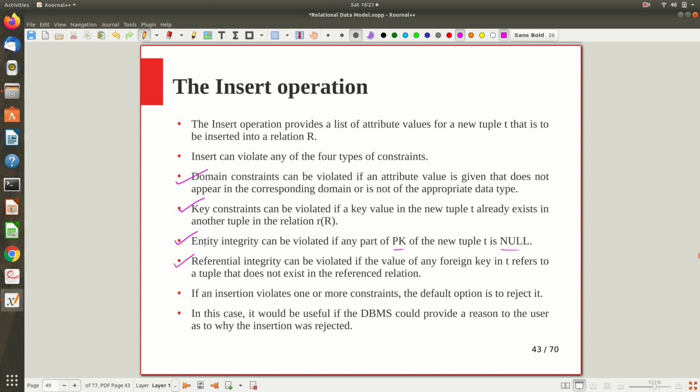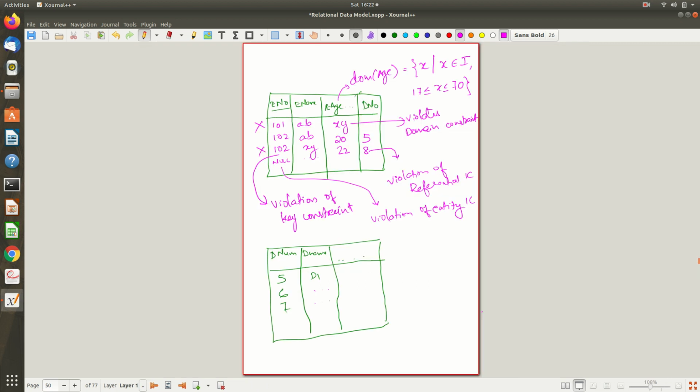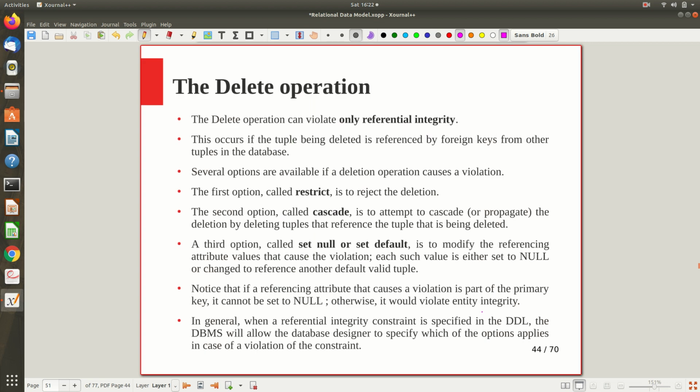So like that. If insertion violates, the default option is to reject it. Okay, so that is what we can do, and in this case it would be essential for the DBMS software to provide a reason why it is so, so that the user can rectify it. So it can clearly say that it's a violation of the referential integrity constraint on this particular attribute, like that. Try to give a valid reason so that the user can try with a valid attribute, I mean a valid tuple. Fine, that is about it. Now what about the delete operation?